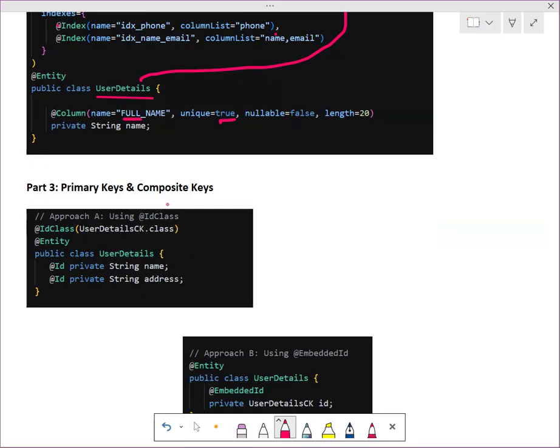But what if your primary key requires two columns? Then what do you need to do? For example, an order ID and a product ID. For that, we use composite keys. There are two approaches: one approach is using the ID class, and another approach is using embedded ID.